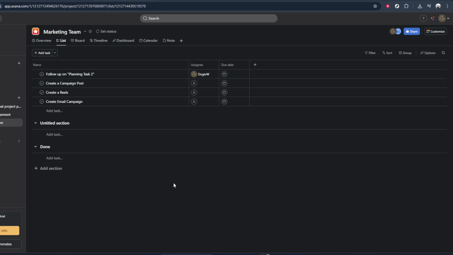If you change your mind, you can repeat this process at any time. Just click the project icon again, select a different option, and it will update instantly. And that's all there is to it. You've successfully changed your project's icon in Asana.